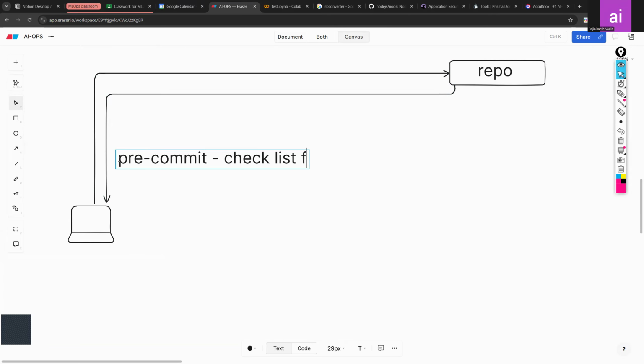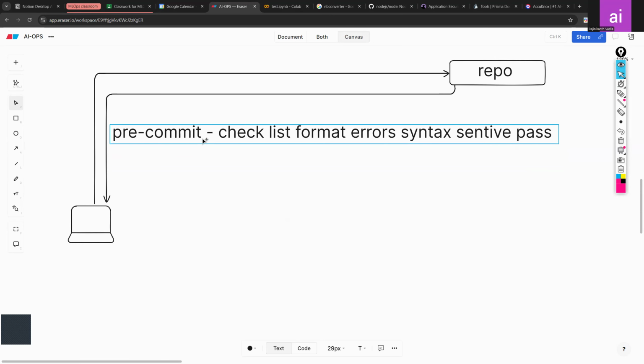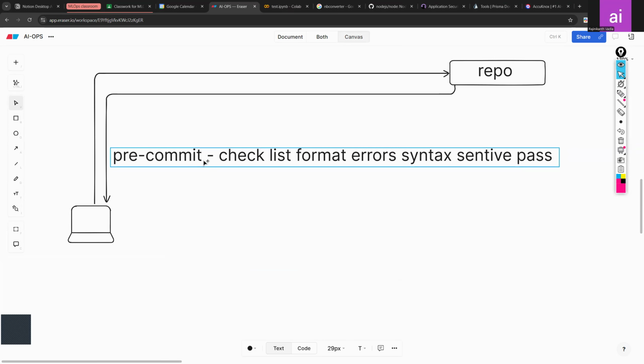Like your format errors, as I said just before, or any syntax issues, or any sensitive information like passwords. If you want a checklist to pass, like 1, 2, 3, 4, 5, you can use this pre-commit. It is not the scanning part.